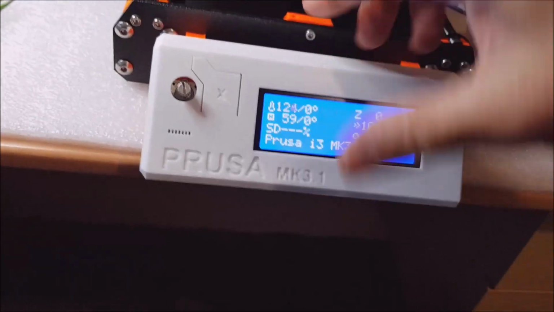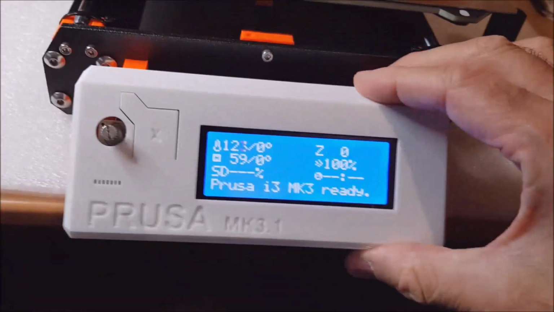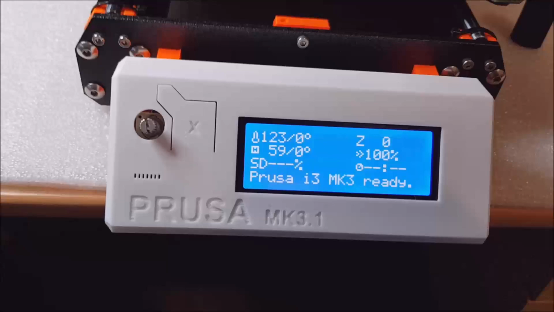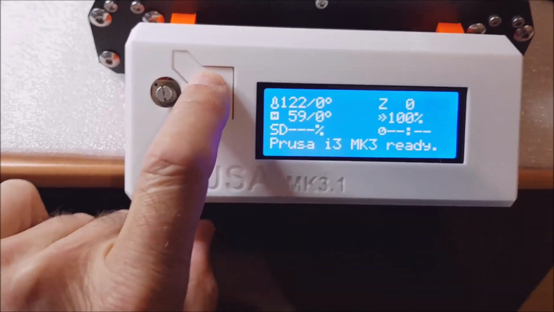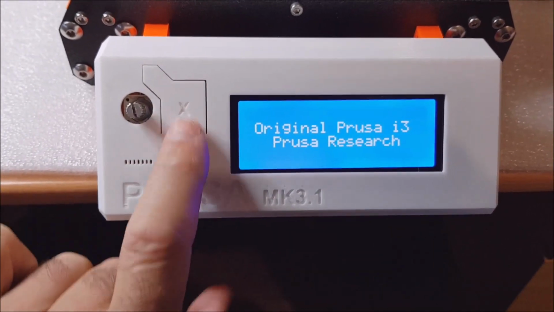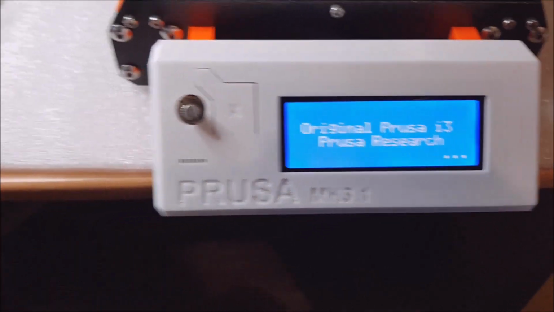It's got that little tag there to latch it on. Fits quite well. See if the reset button works. Yes. So that's all good.